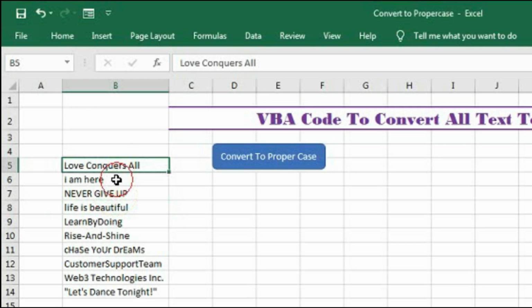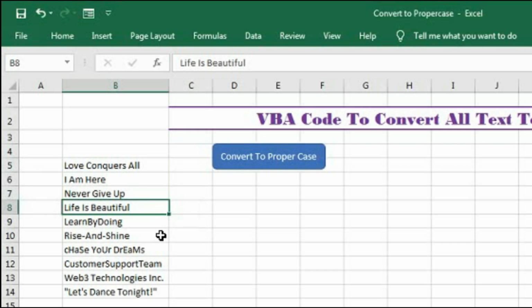So let's select and click on convert to proper case. You can see all these things are in proper case. So let's understand how to convert any text into proper case.